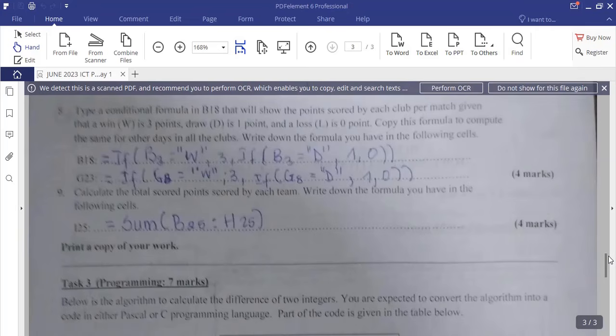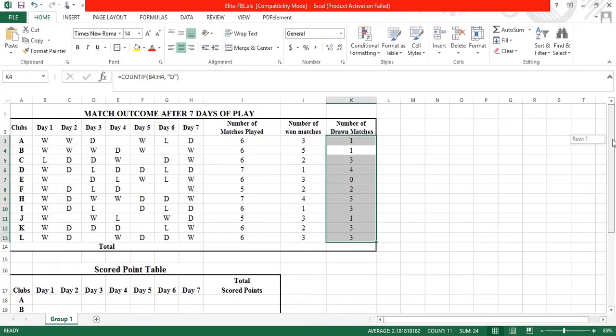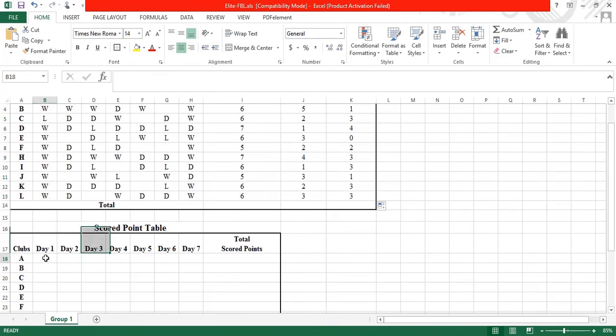The next, question 8: type a conditional formula in B18 that will show the points scored by each club per match, given that a win is 3 points, a draw is 1 point, and a loss is 0 points. Copy the formula to the others. So here the solution should come to cell B18. Here we want to write down a conditional formula that will give us the total points for the different clubs.